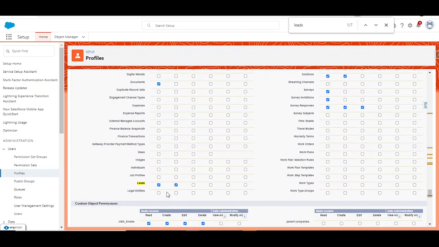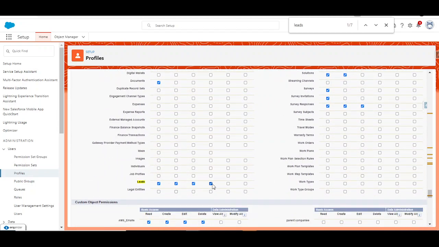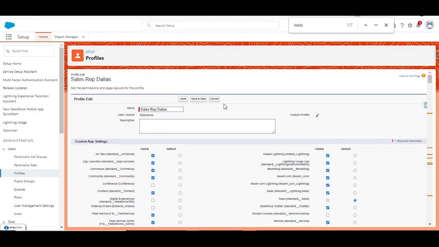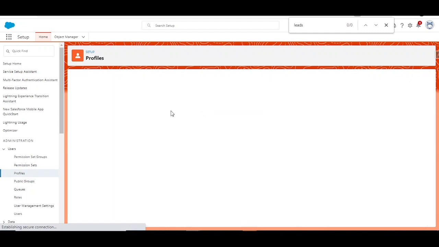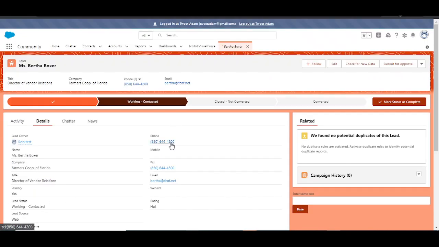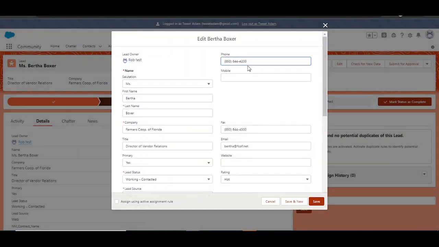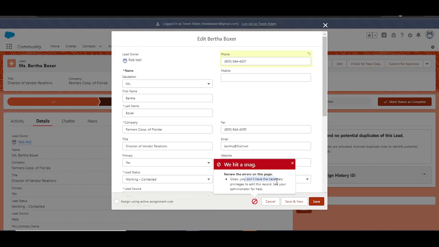Here, if you see, the edit and delete options were not checked, and that's why he was not able to edit even his own records. Now Tweet would be able to edit his own record, but not other owners' records. Let's check. This is a record owned by another owner, and we'll try to edit this. We should not be able to. After clicking on edit, let me change the phone number here. Let's click on save. Okay, you don't have necessary privilege, and it's because we have public read only, and CRED setting on, but view all and modify all are off.